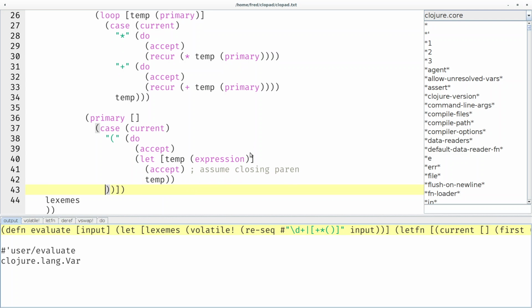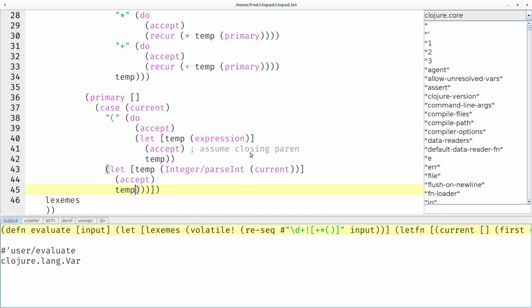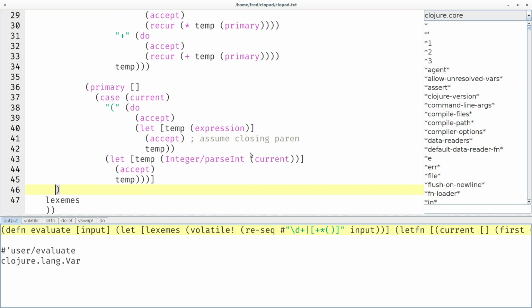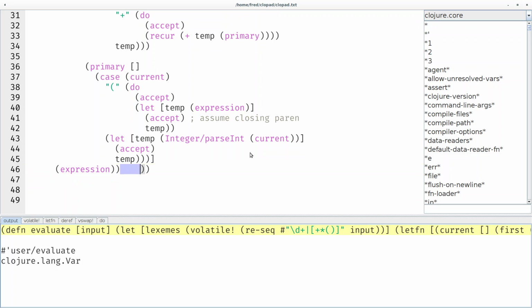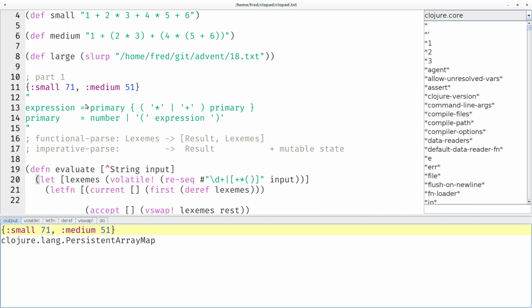Okay, right, and if it isn't an opening paren, then it's probably an integer as a string, so we have to parse it. Parse int of the current. Okay, and then we accept the current string, and then we return the temp. Okay, does that compile? Yeah, compiles. And then how do we start our little machine? We simply call the expression function, because that's where everything starts, right? Then we can get rid of this nonsense here. Okay, still compiles. So let's see if we now run this, what happens. We get 71 and 51, and that's exactly what we expected.